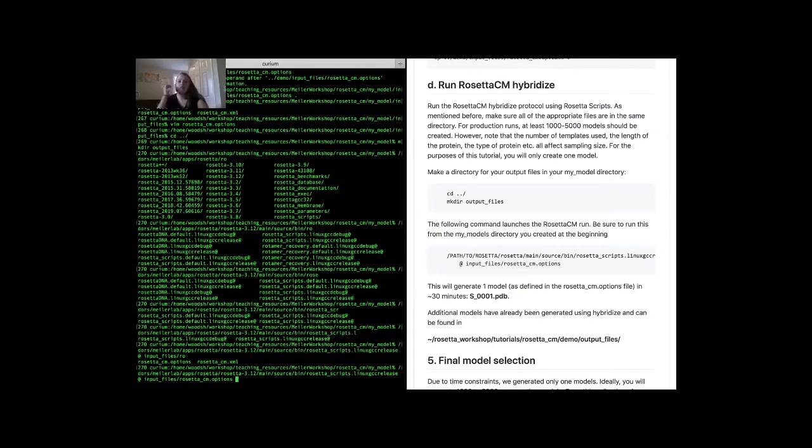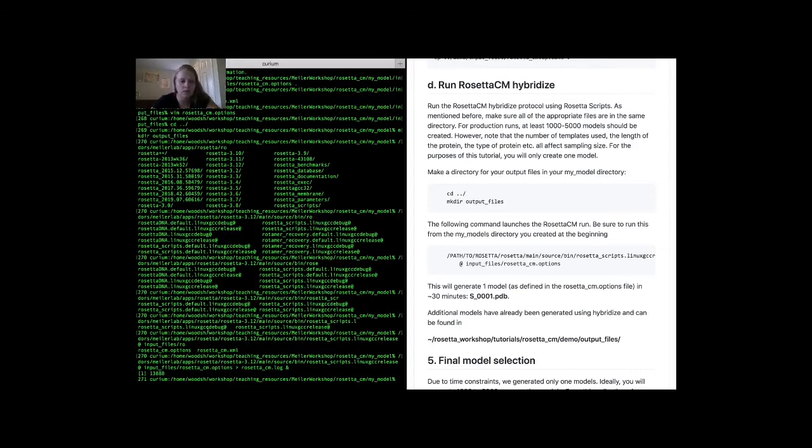All right, and if you press enter now, all of your output will go to the screen. And you won't be able to do anything on this terminal. So I would recommend actually saving this to a log file. So I'm just going to call it RosettaCM.log and then a little ampersand so it runs in the background. So we can submit that. That should take around 30 minutes, give or take. So we can let that run.